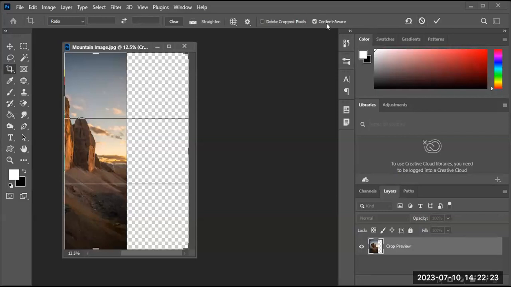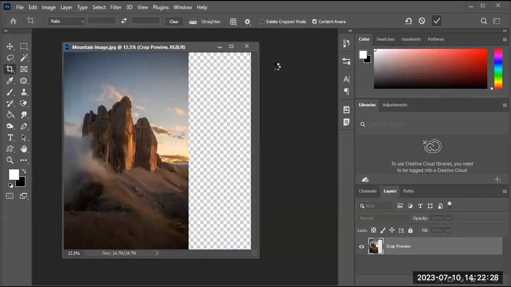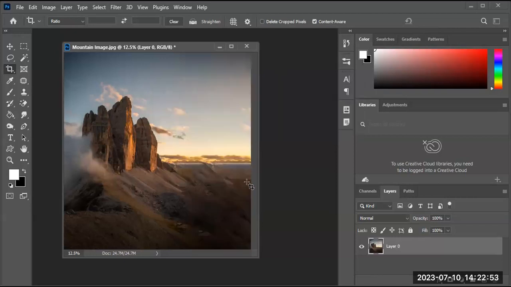Bearing in mind, I have the content aware checked. So as soon as I click on the check mark, Photoshop will run its algorithm. And you see it added extra image to our picture. All of this here was not originally there.